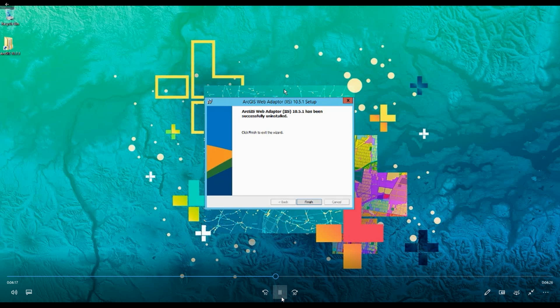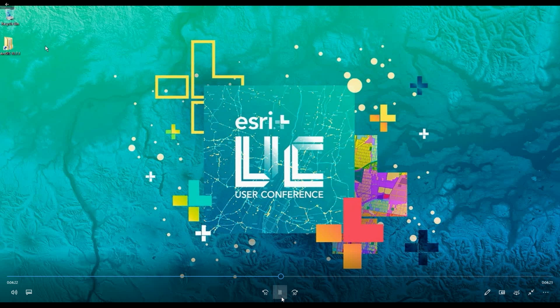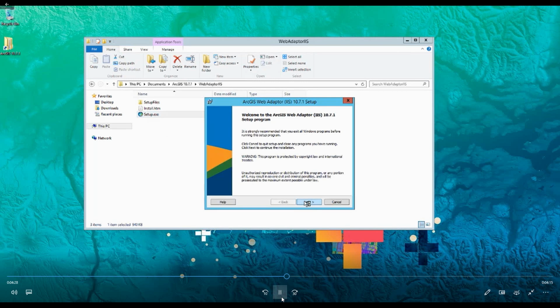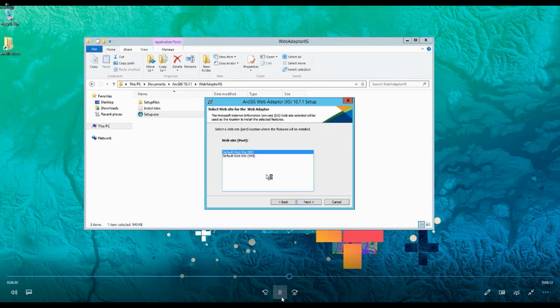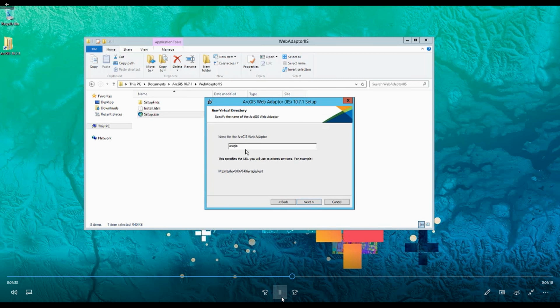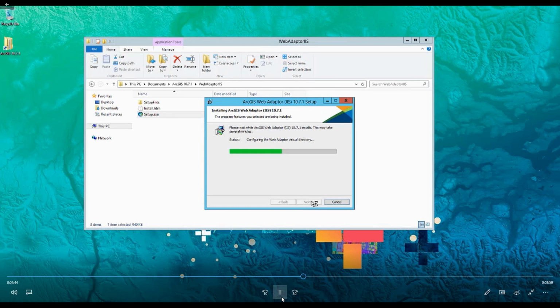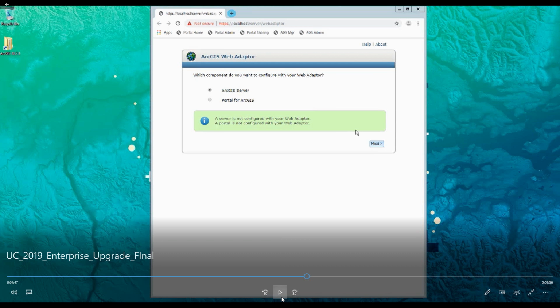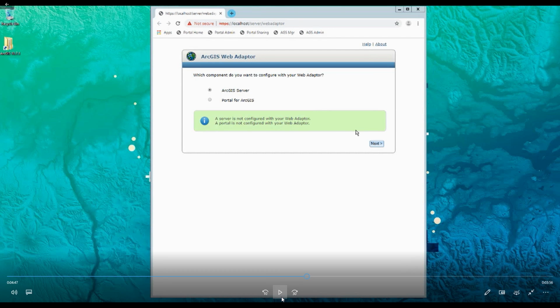Once that's finished, we can close that out and launch our new version of the ArcGIS web adapter setup to install it. Choose our website, and then we're going to enter our ArcGIS Server context web adapter name that we used previously. It's a fairly quick install. Once it finishes, it will launch the browser automatically and take us to the web adapter landing page, just like the portal did. But this time we'll select ArcGIS Server.